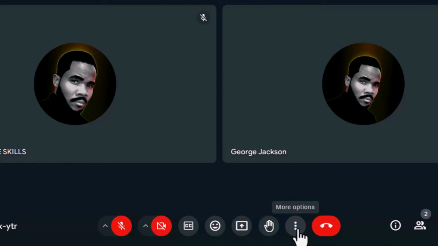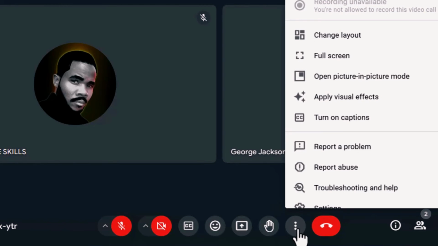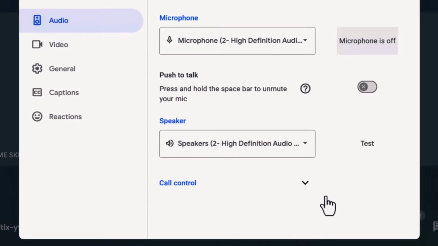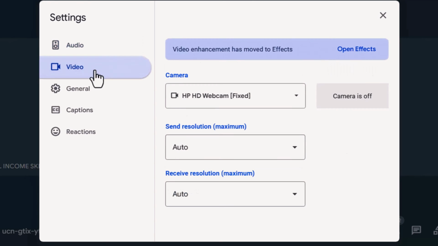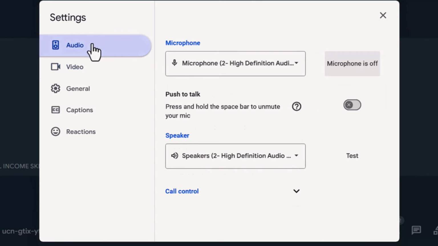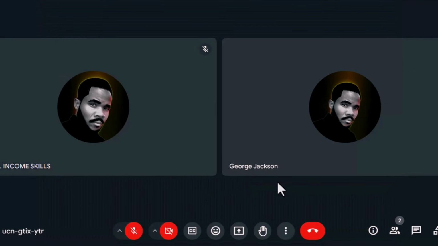Now here you're going to see the more options icon, the three dots. You click on this, it's going to open this pop-up window. Click on the settings. It's going to take you to this window. Here you're going to work with different audio settings and also different video settings depending on how you want your audio to sound like. Here you can test to see if your speakers are working. You can turn this on, you can also turn it off. Right now it's saying microphone is off. That's because we turned it off. Even here it's also showing we have the microphone off.